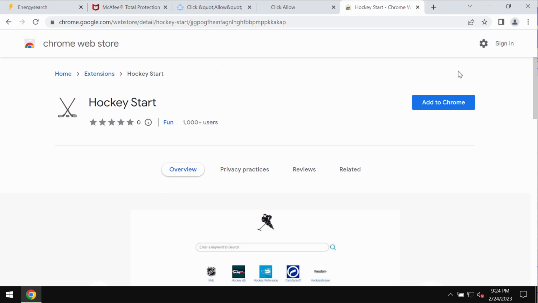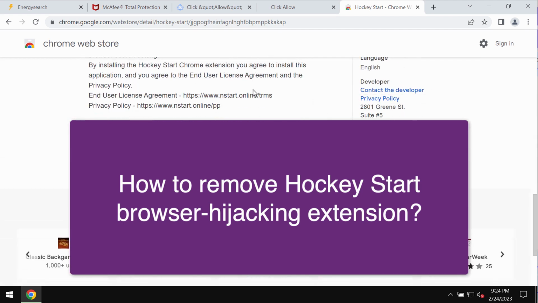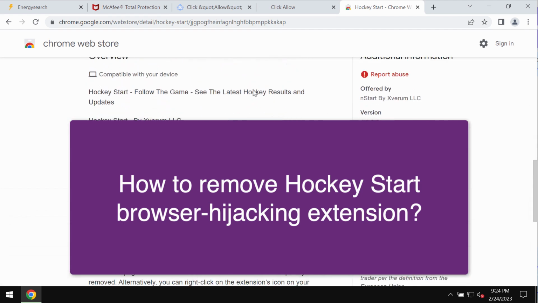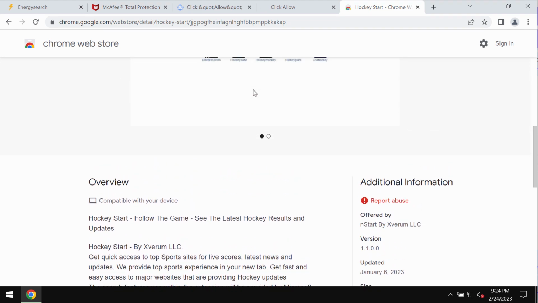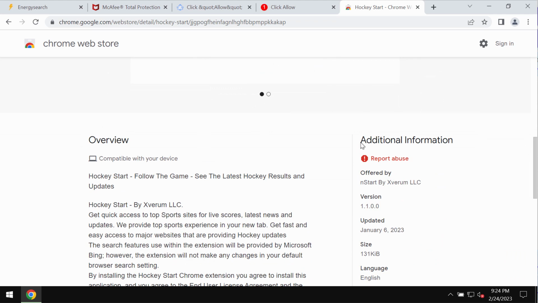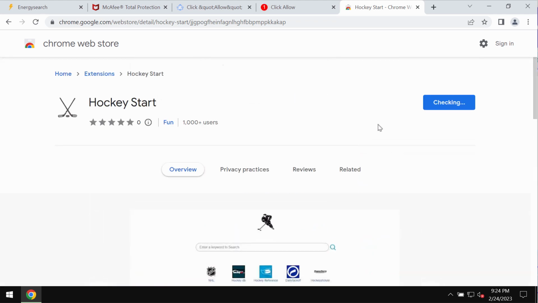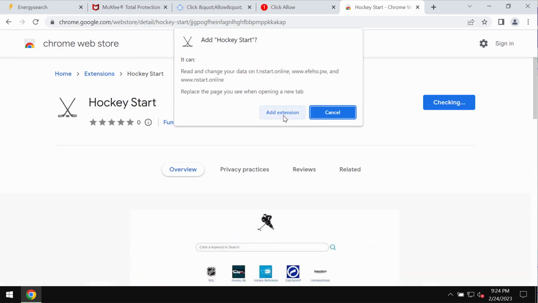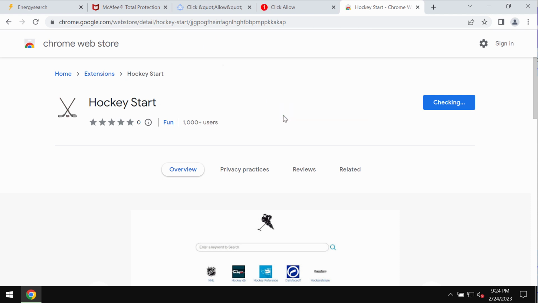The video is dedicated to help users remove the browser hijacking extension called Hockey Start. Hockey Start is the extension that is specifically designed for the Google Chrome browser. This particular extension may operate both as adware and as browser hijacker.